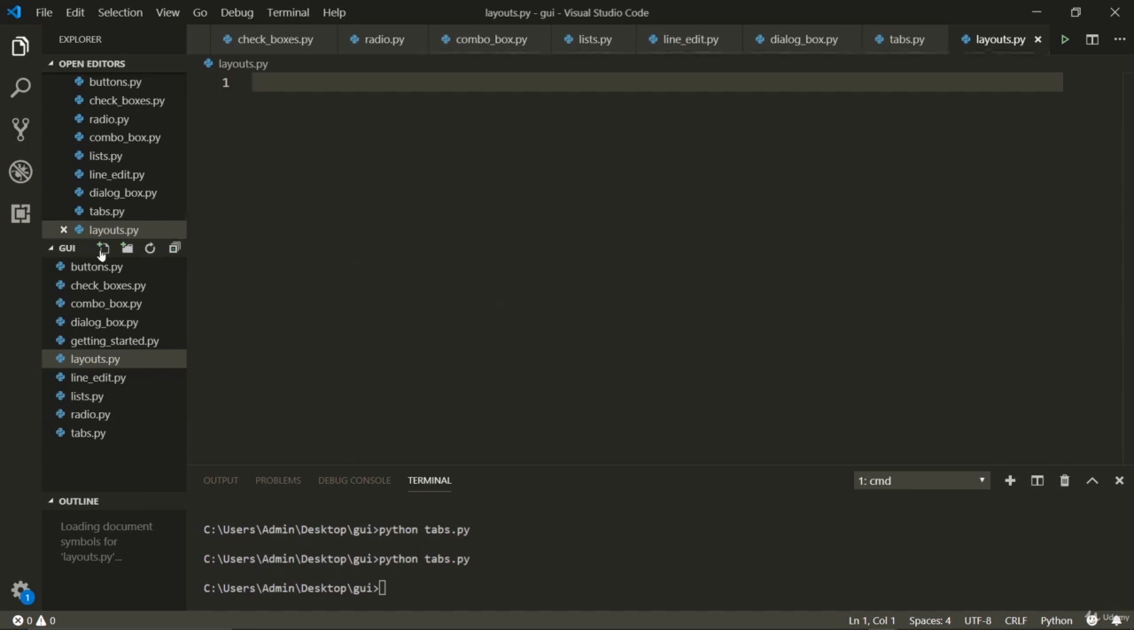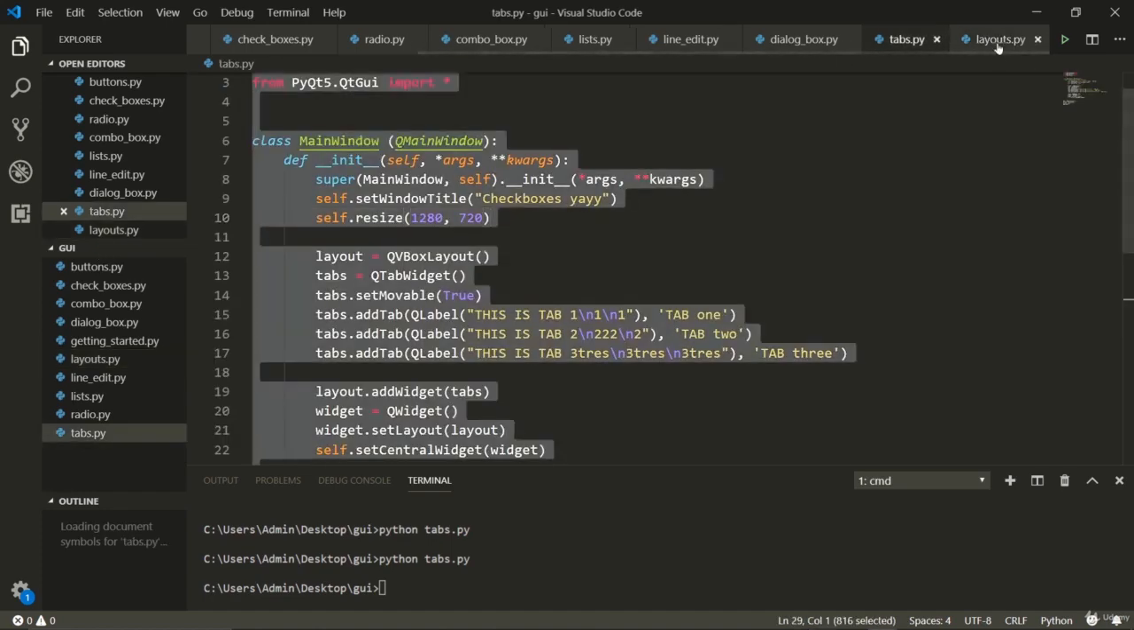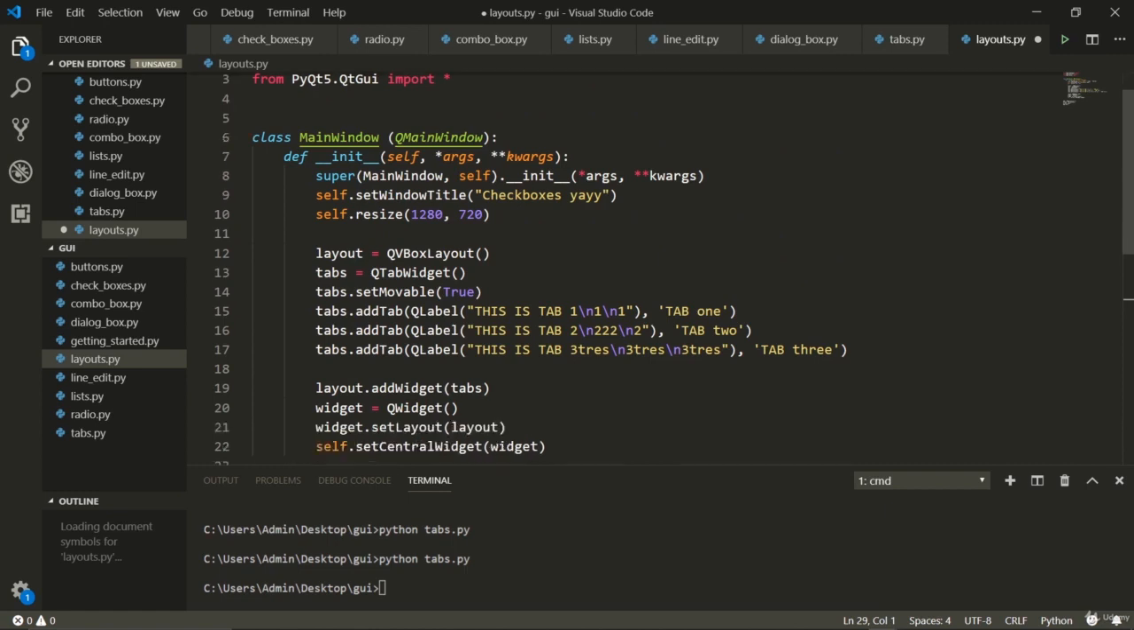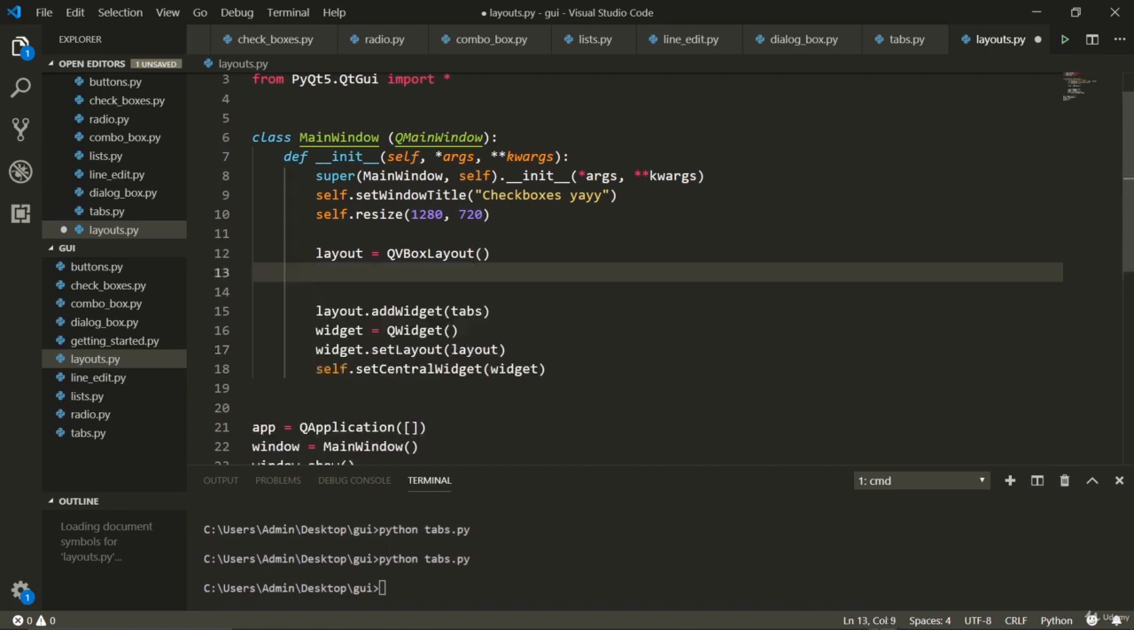Layouts.py is the file that I'm gonna create, and I'm gonna show you how layouts work. Layouts are really important when it comes to making PyQt programs, and we'll learn about them more later. But here's the thing. We talked about this QVBoxLayout. All it does is give you vertical things. So let me show you more about this.